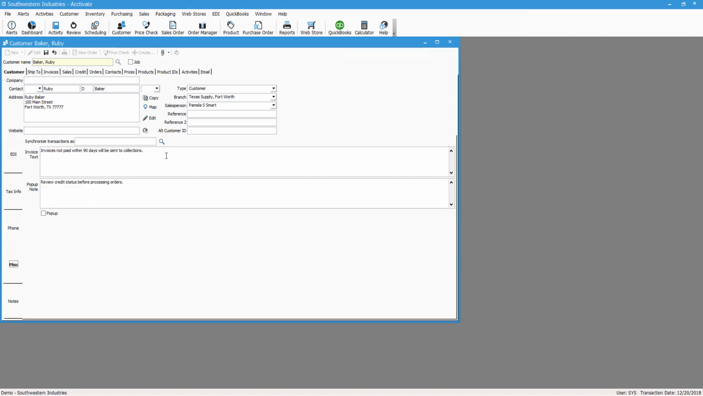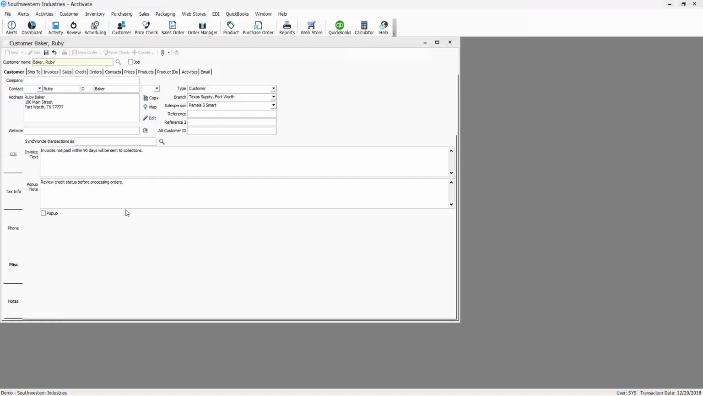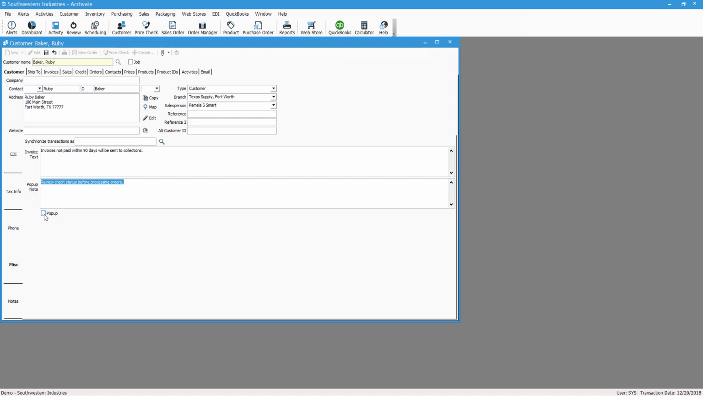Here we can see specific text that would show on invoices just for this customer. The pop-up note is what it sounds like. You can define text in this pop-up note field and check this box, and then whenever users open the customer window for this customer or sales orders related to this customer, the text in this note field will pop up.